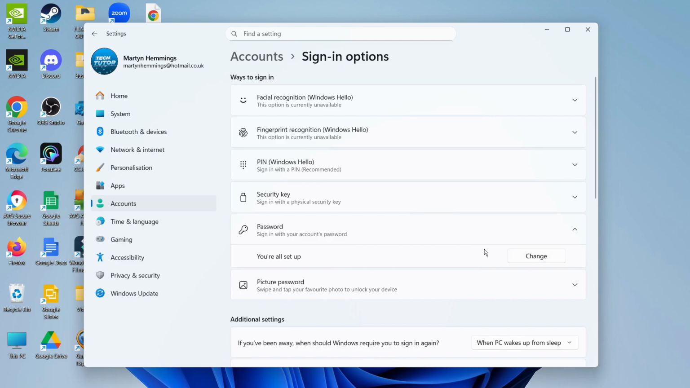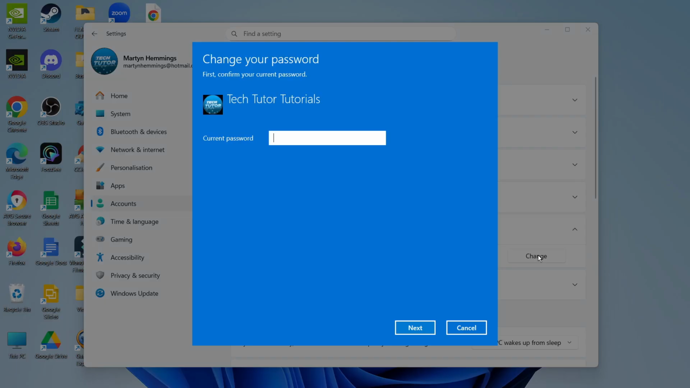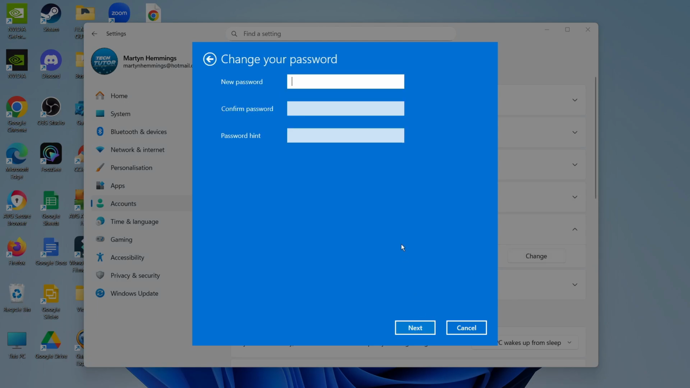And what that's going to do is display a change button. So at this point, click onto change. And what you want to do first is enter your current password and then click next at the bottom.